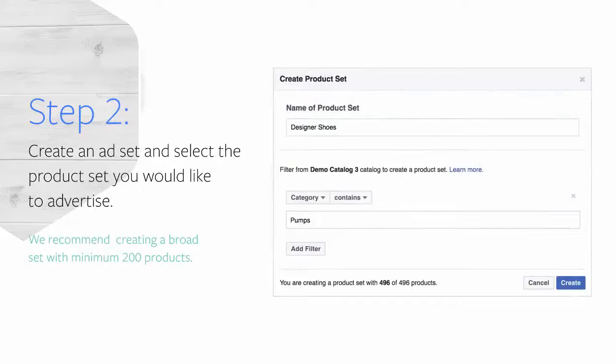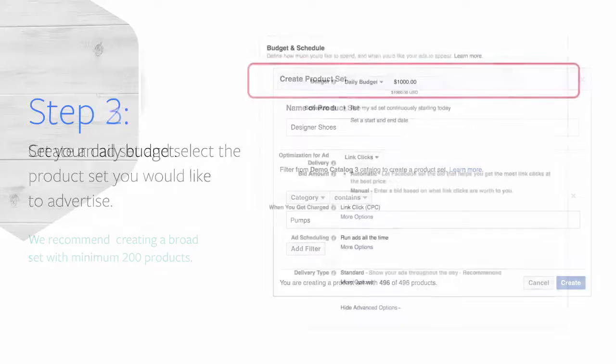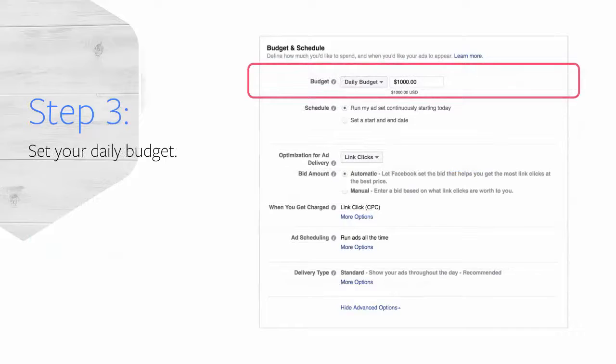This could be your entire catalog or just a subset, for example, anything above $5 or a certain category like women's clothes. We recommend that you start with a broader set to let Facebook optimize the personalization of your ads and find audiences for your entire catalog. Then set your daily budget. So think about how much money you want to spend per month and roughly divide that by 30.